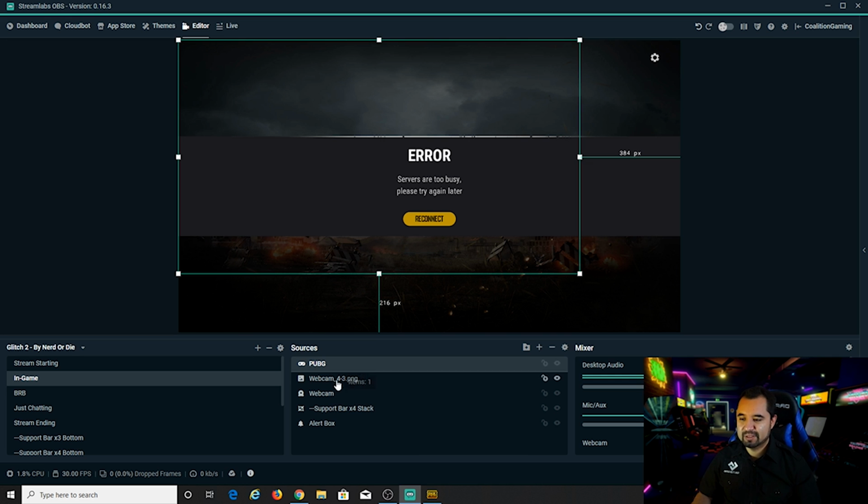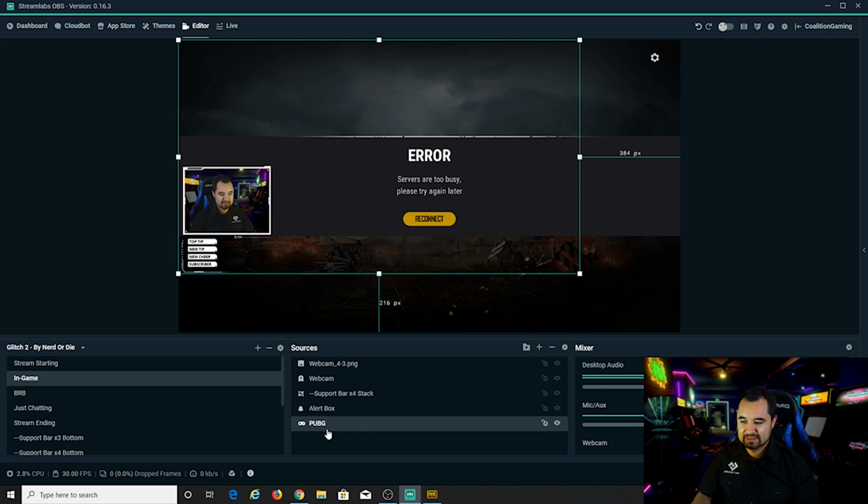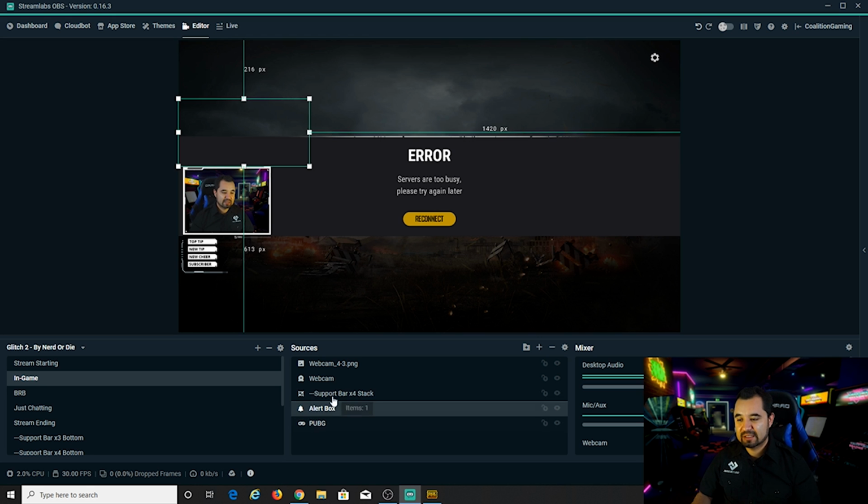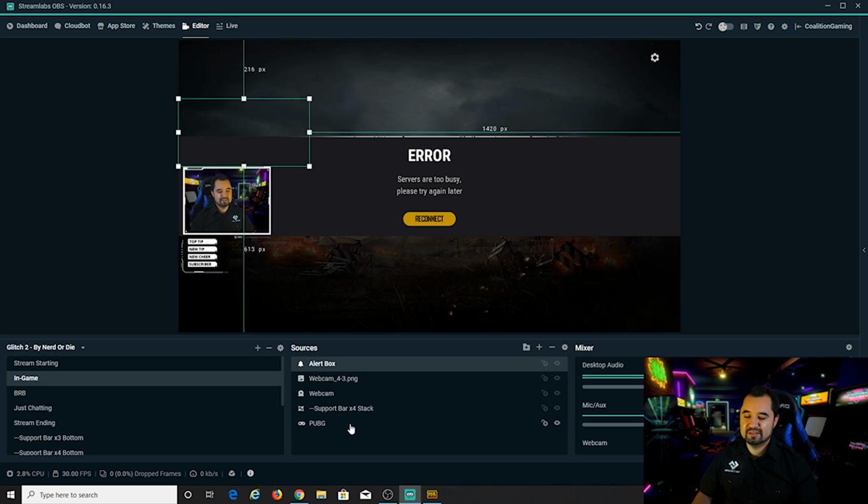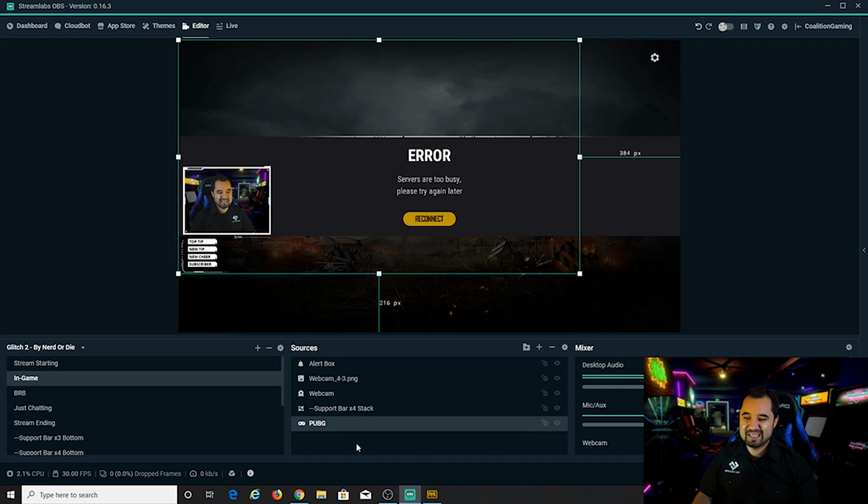So we're gonna grab PUBG, we're gonna slide it on down to under the alerts box. As a matter of fact, I'm gonna grab the alerts box and put it on the very top, because alerts need to be on top of everything. So literally, just like I'm saying, alerts on top and PUBG on bottom. If you look at your sources list, it reflects how I'm saying that. And now the game is behind the screen, and everything looks like a normal game stream.